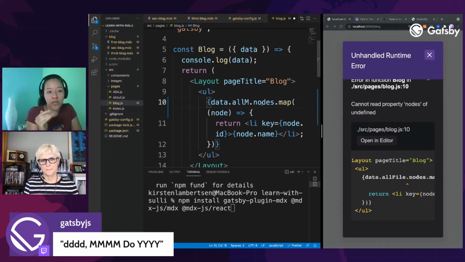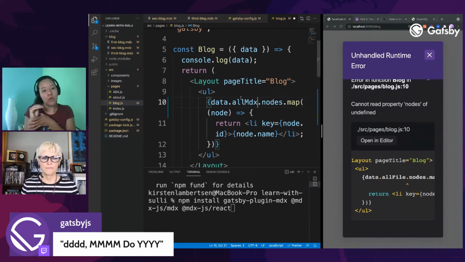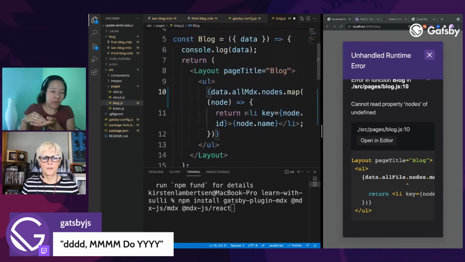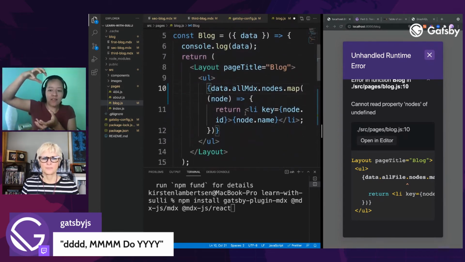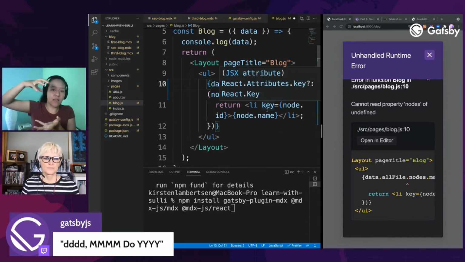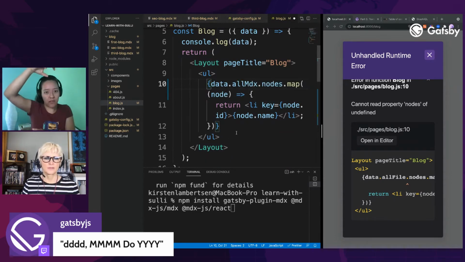And this is just following the structure of our query, right? So your query will get run when the site is built, and then it's going to take the response and inject it into your blog component as this data prop.